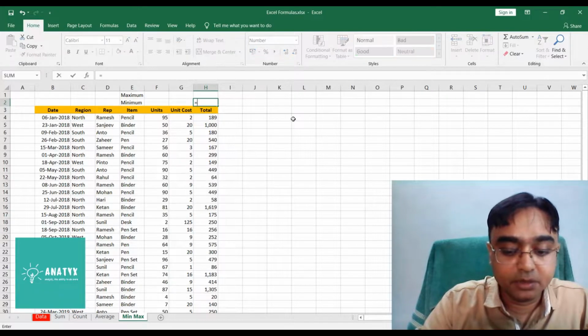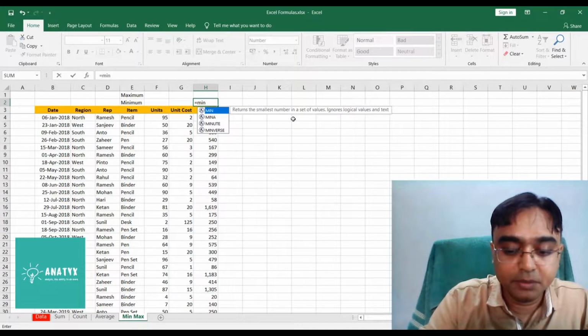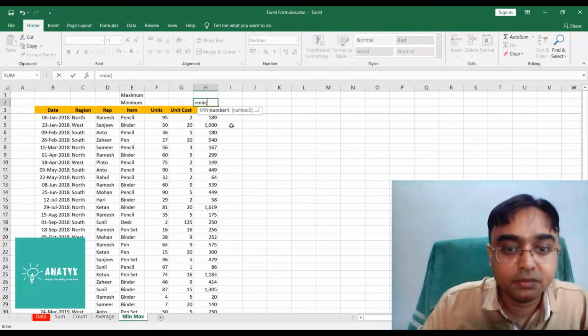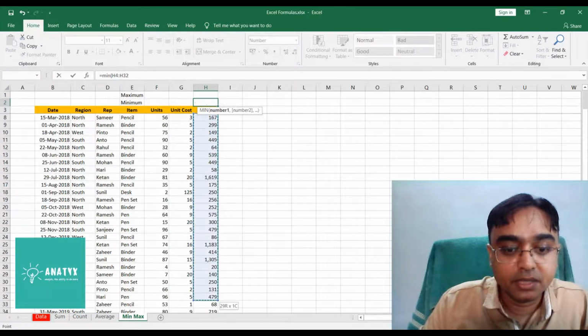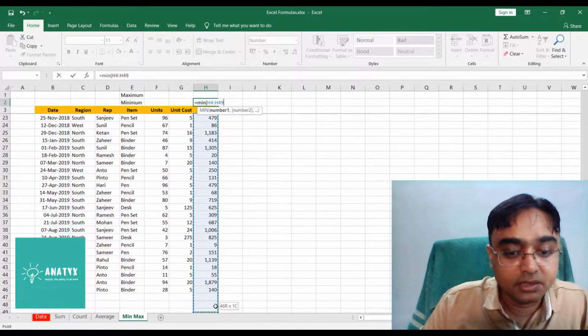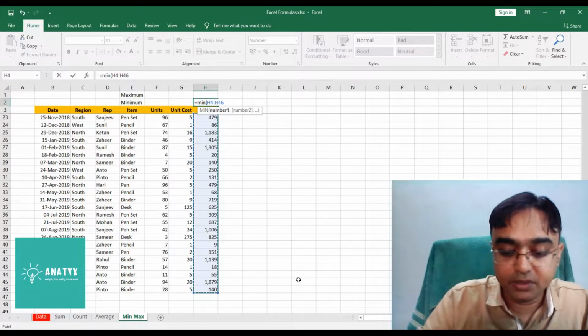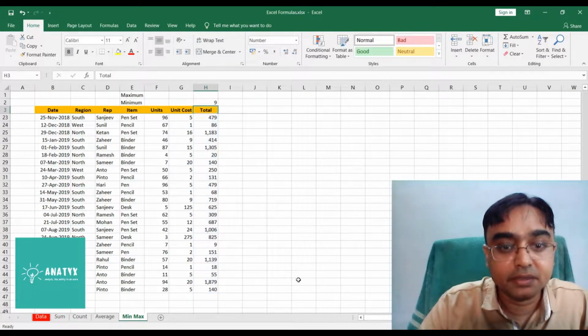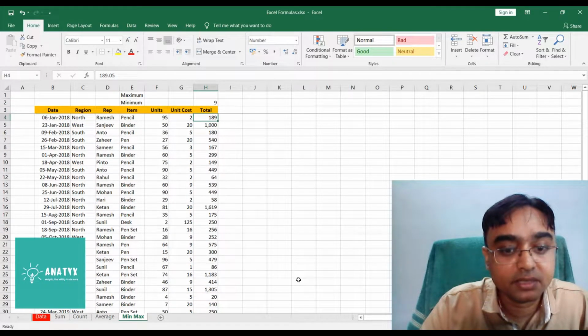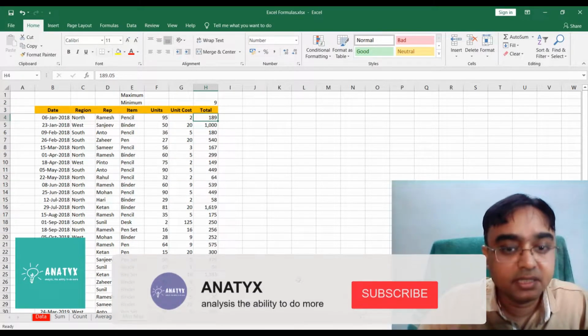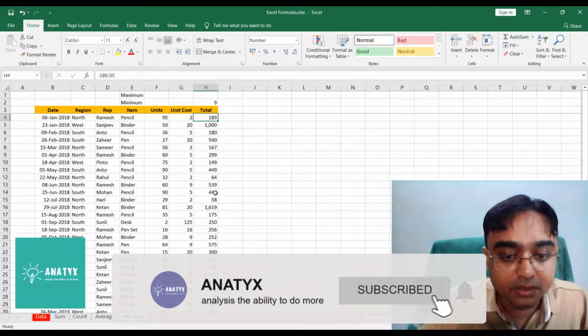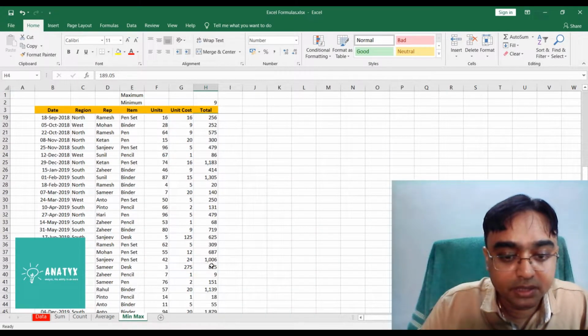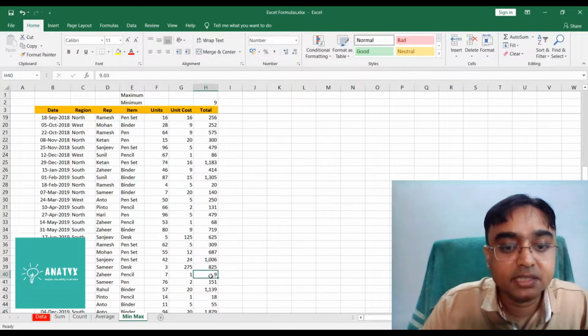I type in is equal to MIN, open bracket, select the first number, and then I select the entire range till here, close the bracket, hit enter. So the minimum number or the smallest number that I have in this entire data set is 9. If I scroll down, I will see 9, that is the smallest number in this entire range that I selected.